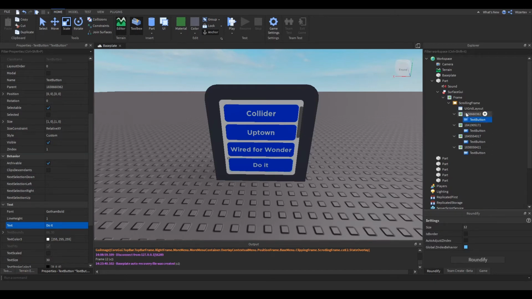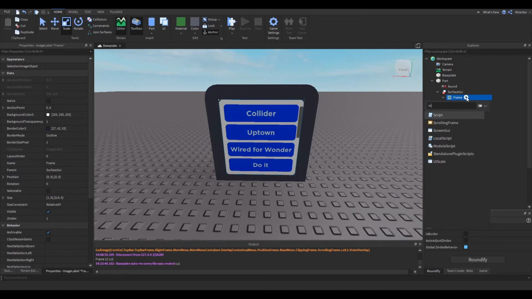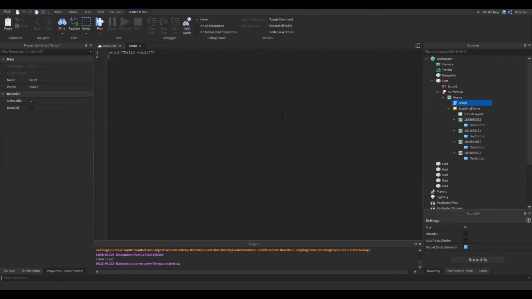So now we're going to start the scripting part of this music player tutorial. So inside the frame, I want you to insert a regular script, make sure it's not a local script, and write the following code. Okay, so this code gets all of the children in the scrolling frame and then loops through them.